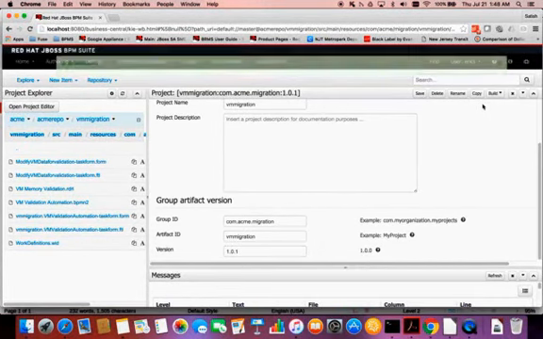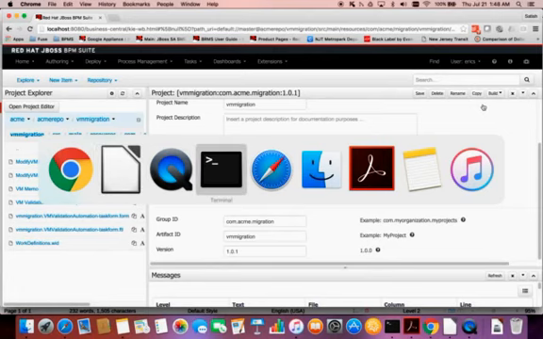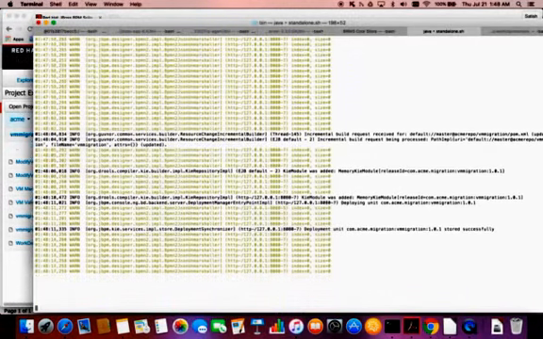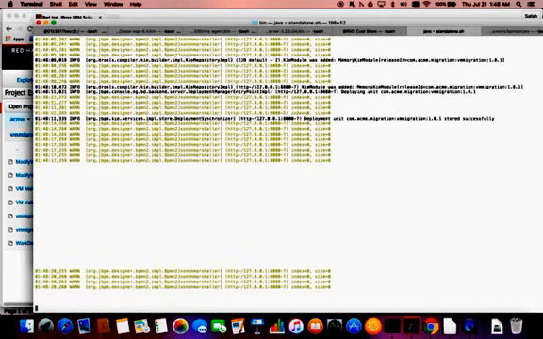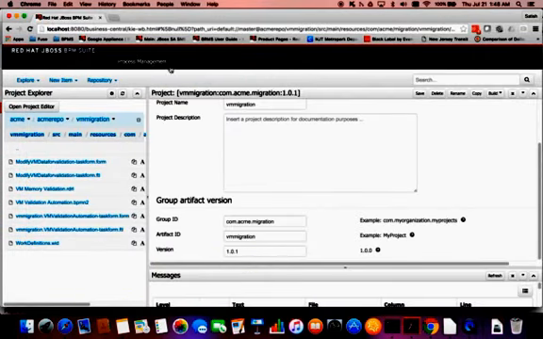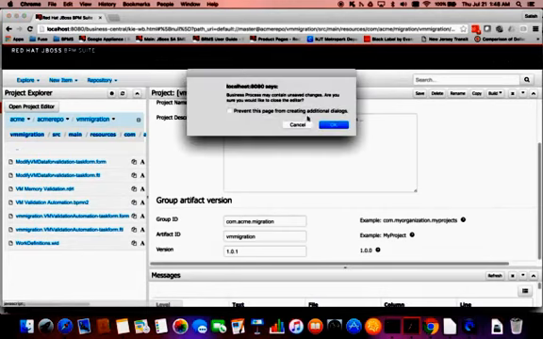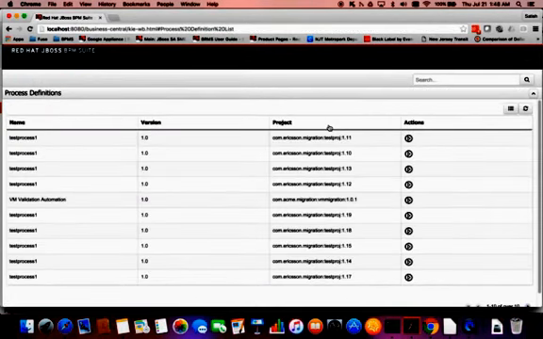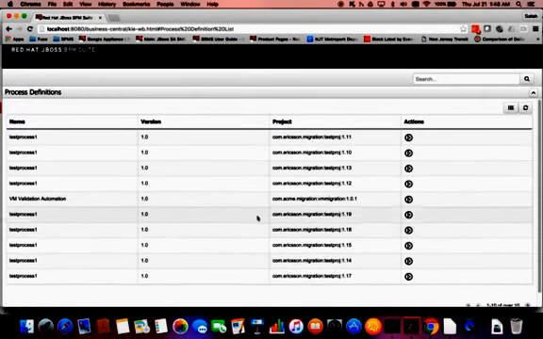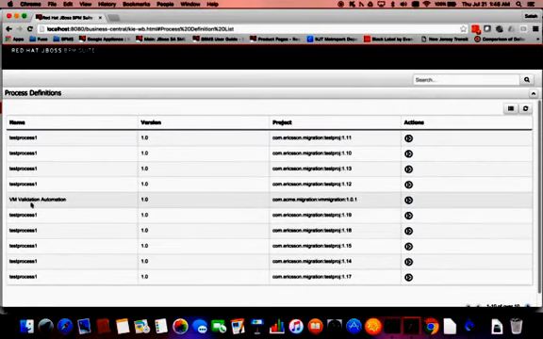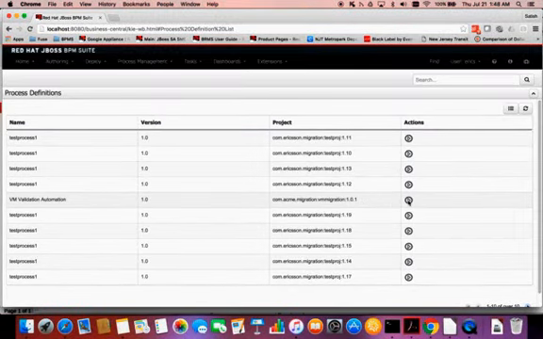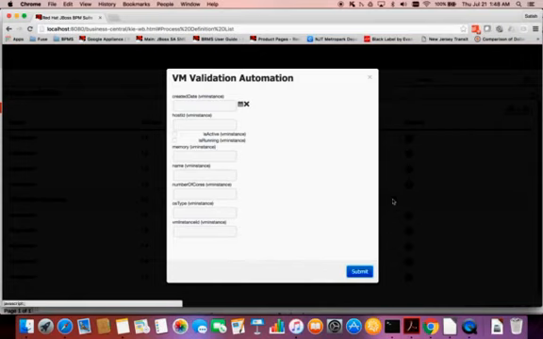Build successful. So primarily what it has done is that it has gone on the server side and done a successful build deployment. Okay, now after I've done this, when I go onto the process management tab and I see process definitions, what I'll see is a lot of processes over here, but primarily this is the process of my interest, VM validation automation. So I'll click over here and I'll click on this action start. I'll click on this action, and that user form will come up.